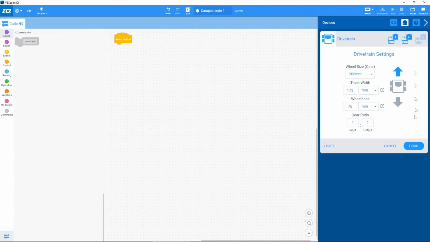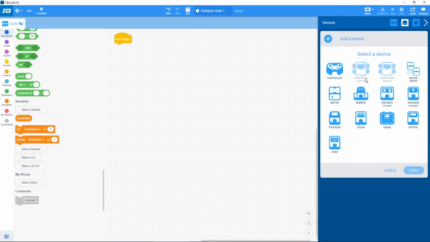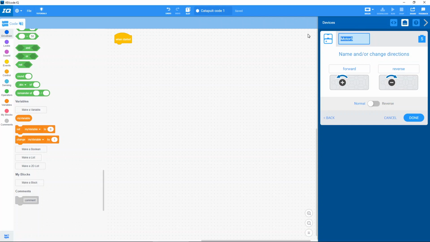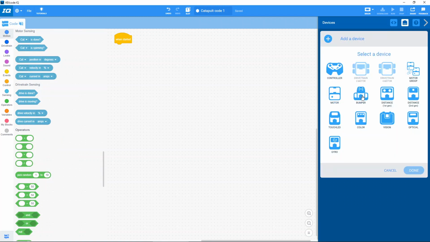Gyros never seem to work well in driver control. So I'm just gonna go ahead and hit done with that one. I've got that all good to go. Now I'm gonna go ahead and add my catapult motor. For Fling, it's a single motor. Some robots will have a motor group. For me, it's just a single motor on port 5. I'm gonna name that guy Cat, just shorthand for catapult. And he needs to be reversed. There we go. I've got my cat on.